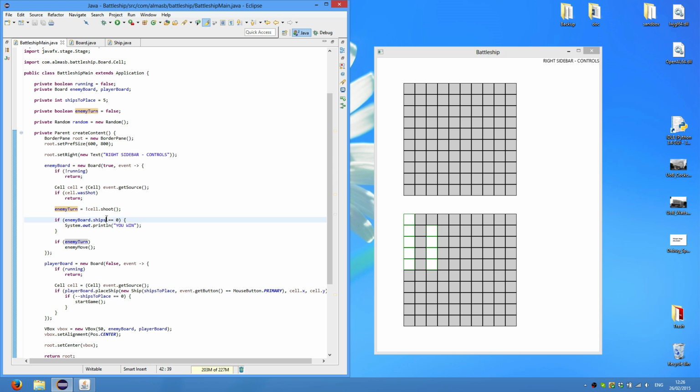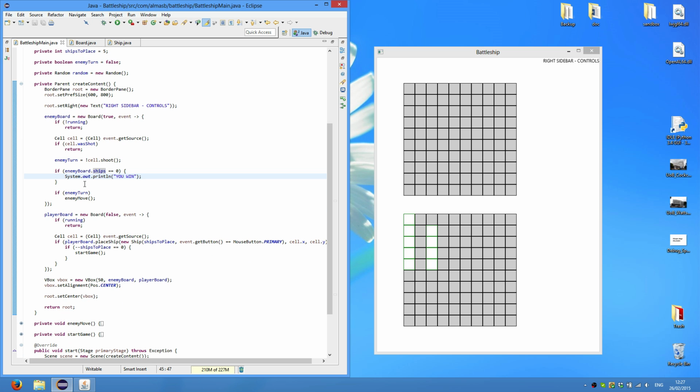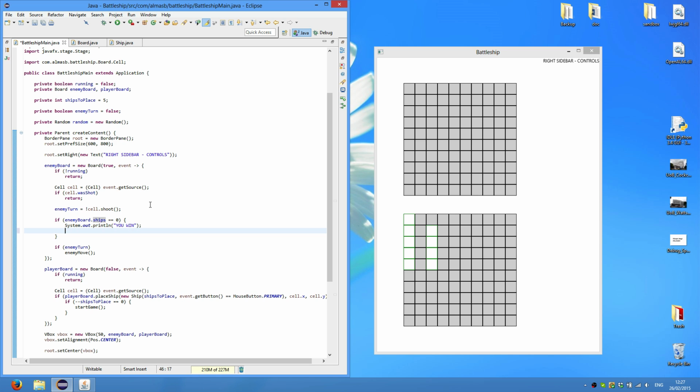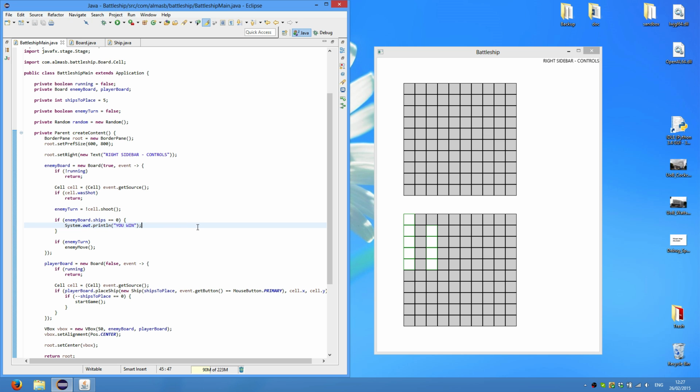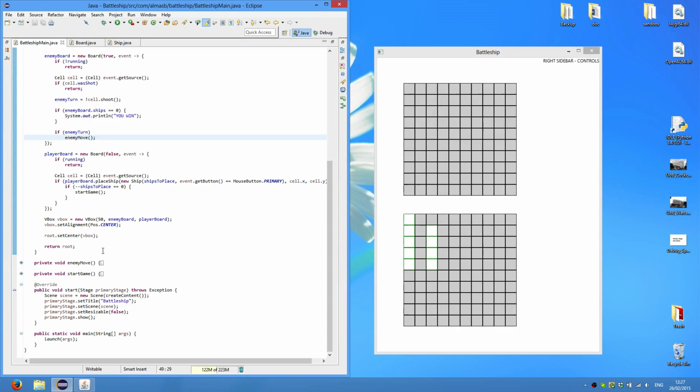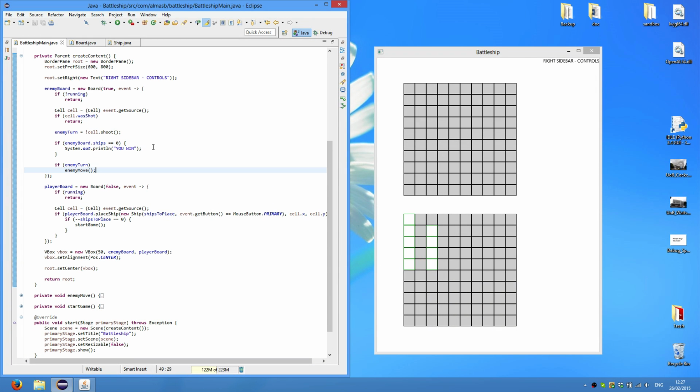If the number of ships on the enemy board is 0, then just print that you won and end the game basically. You can even exit because there is no point. Well, actually, you won't see the... Yeah, just leave it there. So if enemy turn, then enemy move. Actually, no, you have to exit the game because otherwise it'll just keep moving.